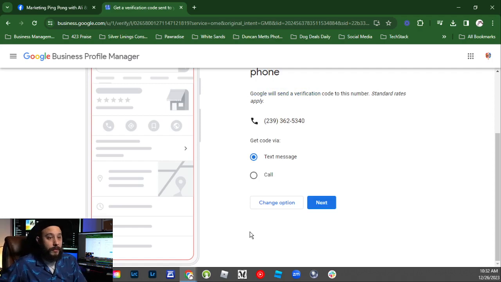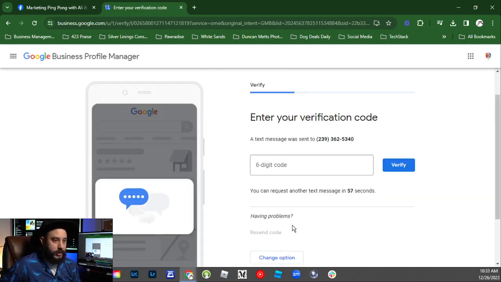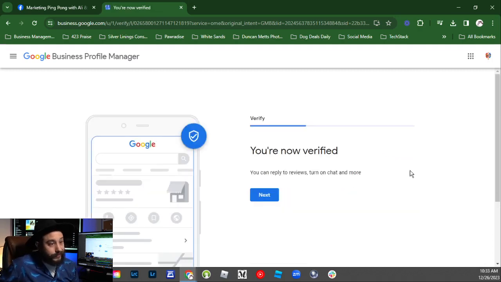I'm going to grab my phone here. You can get a text or call. It's like an automated call. They'll call you and give you a number, but I'm just going to have them send me a text. Click next here. Feel free to call me or text me and say hi. Okay, let's open my phone, and yep, looks like we got the text from Google. You just enter your code here, and you hit verify. You're now verified. You can reply to reviews, turn on chat, and more.